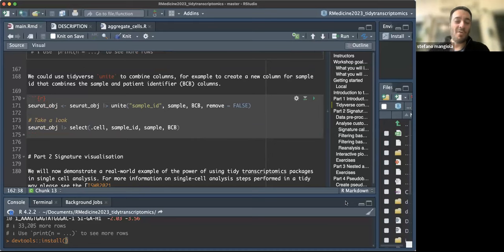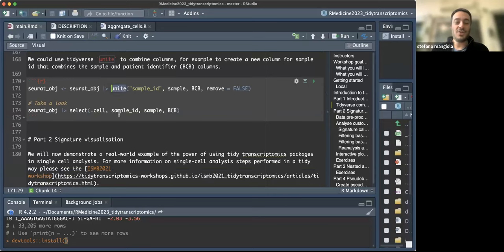You can imagine how powerful this manipulation is, as the tidy verbs allow us to do very complex operations in an elegant way. Another thing we might want to do is to unite two different columns. Let's say we want to create a unique ID. We have a patient ID and we have a treatment ID. We want to create a unique sample ID. In this case, we have sample NBCB, which is a patient code.